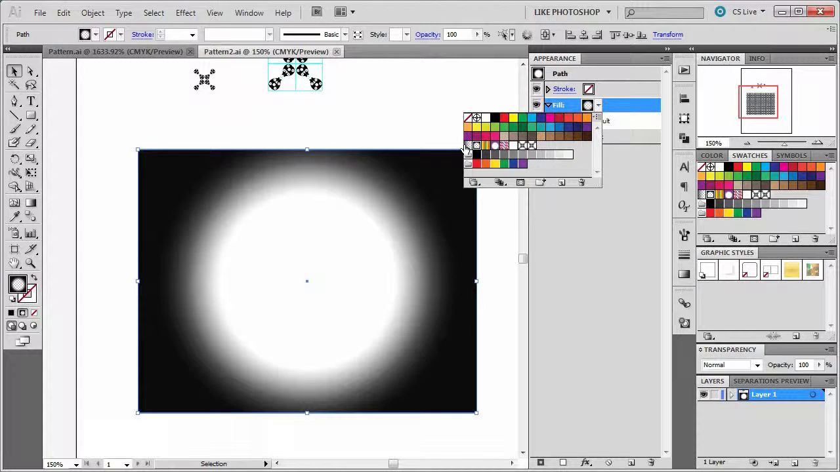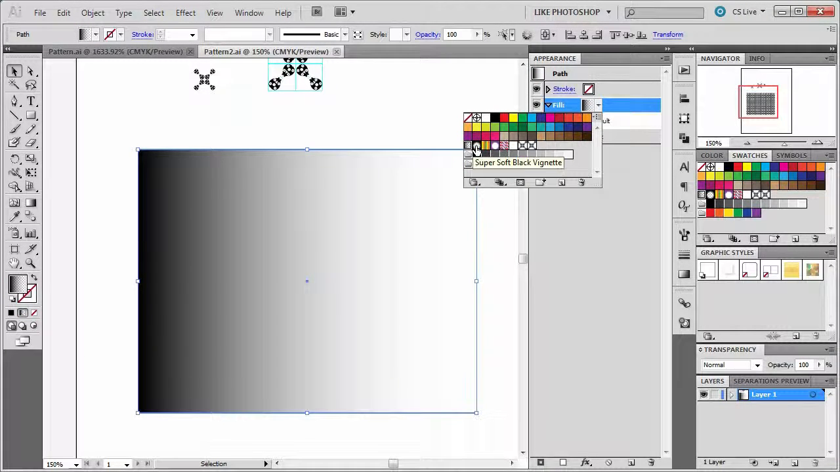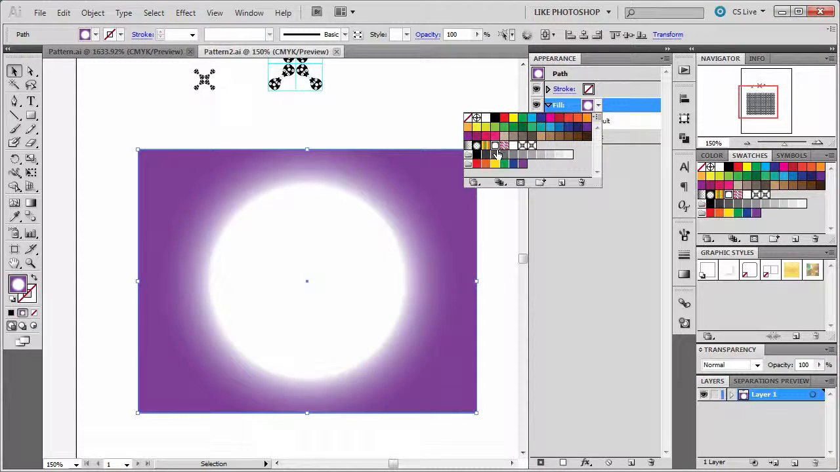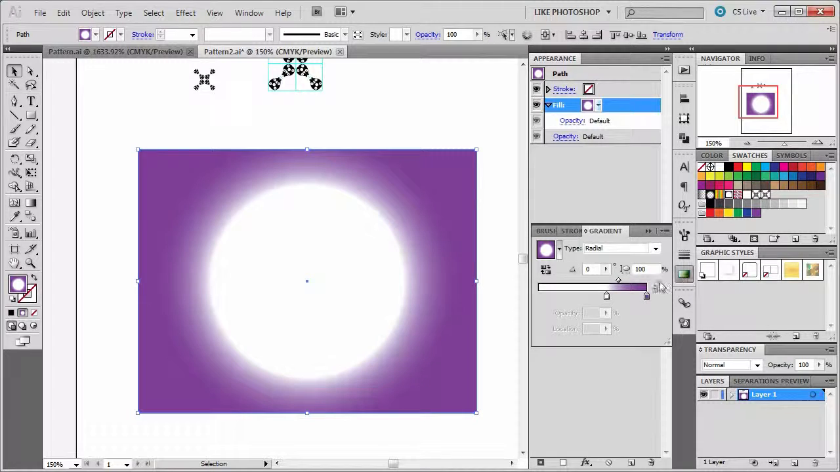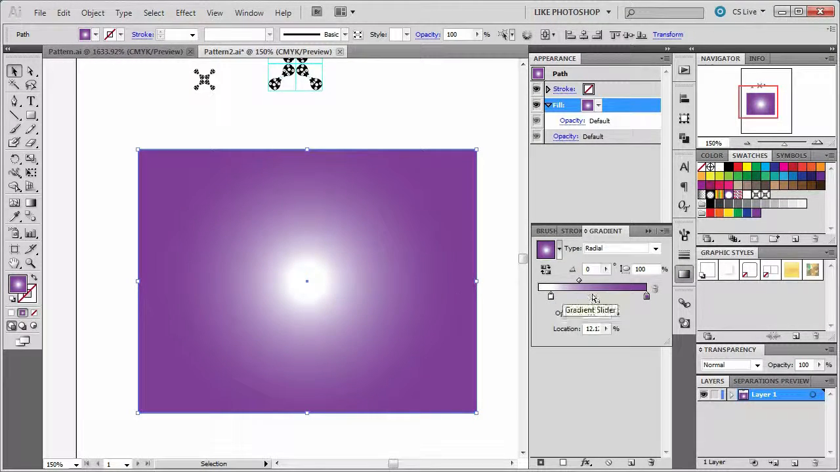You can click on them. They're kind of like the default ones. Some of them have transparency. Some of them just go to white. You can edit the colors by clicking on the gradient panel, and you can change the way they look.